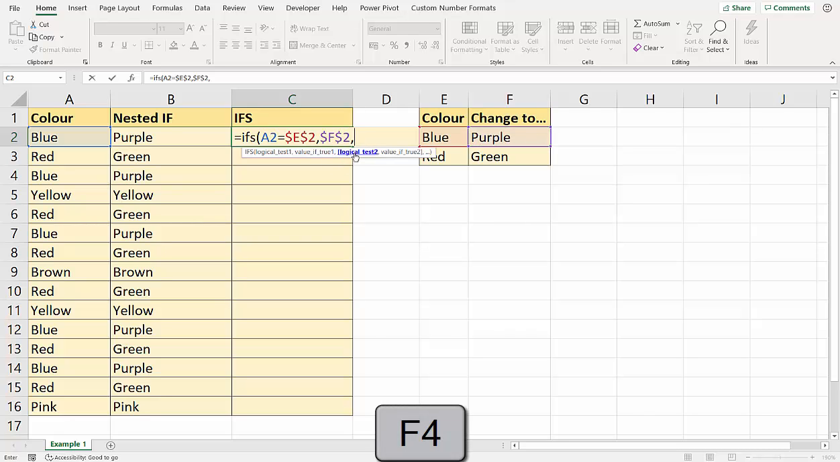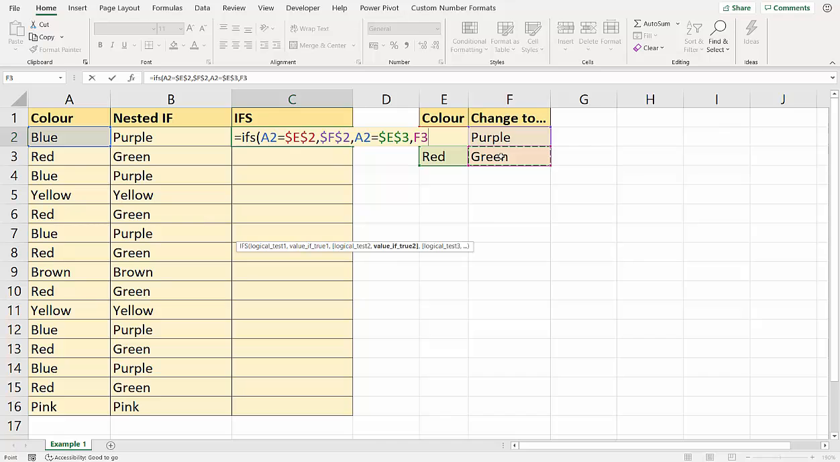And then you're on to your second logical test, which is non-mandatory, and you'd say, is the color red? If true, just move this out of the way for you, then make it green, and so on and so forth. You've then got logical test three, etc. Now that will convert blues to purple, reds to green, but it doesn't deal with the other colors.